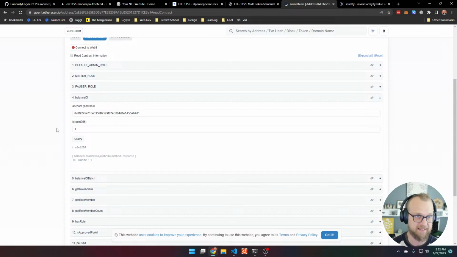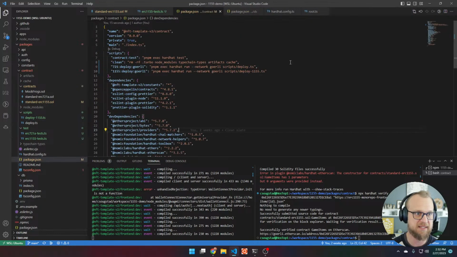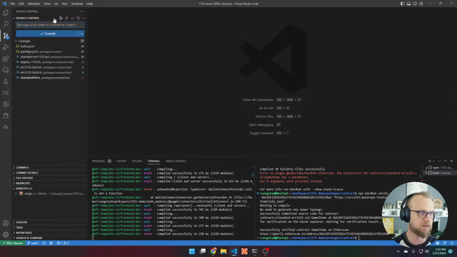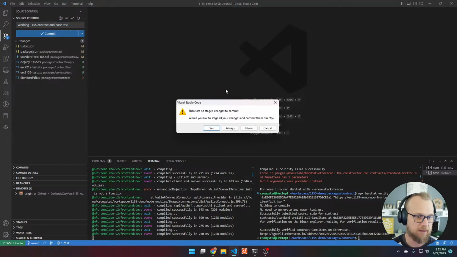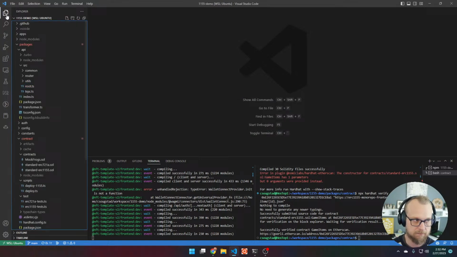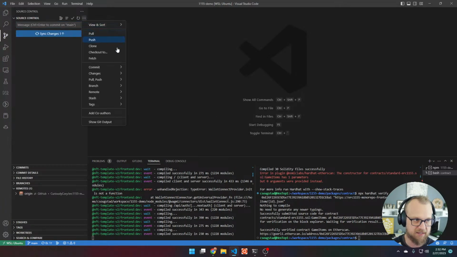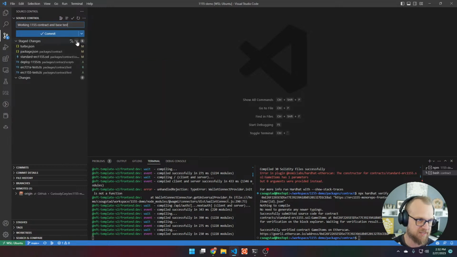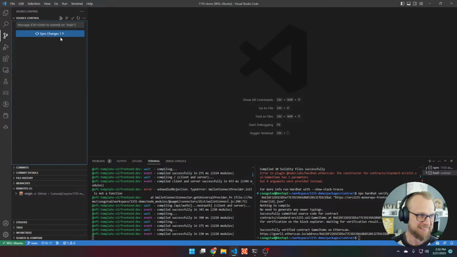Now we need to do the API side. This should hopefully be easy-ish. All right, let's commit this. So working 1155 contract and base test. Sorry, I'm gonna double check that. I didn't just commit. New last commit. Okay, just making sure I'm not committing anything I'm not supposed to. My ignores should be set up right, but before I publish to GitHub on a public thing, I should probably make sure I'm not publishing private keys, right? Okay.